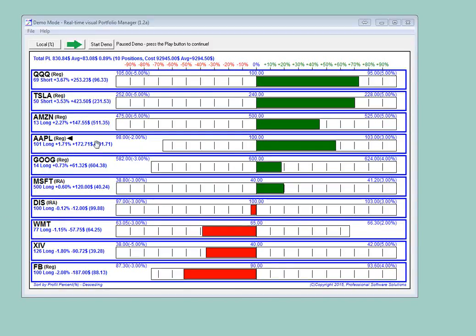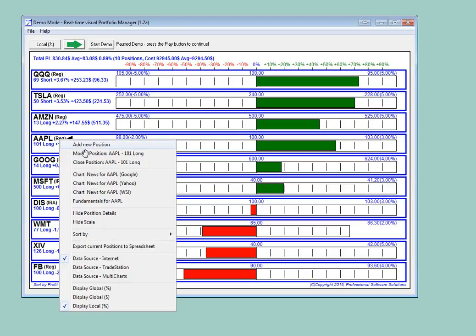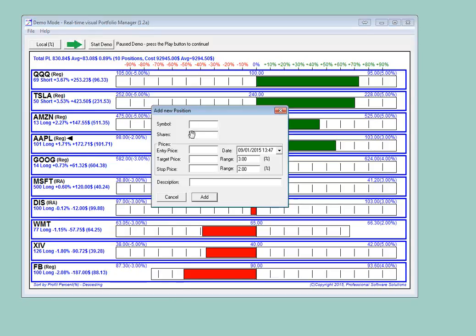Hi, in this video we will show a little bit how to manage the actual positions. The easiest is you just right click and then you click on add new position, and then you can choose the symbol, for example Apple, then how many shares, let's say we have 200, and the entry price was $100. And then when you go from the entry price, if you want to know the current price, you can just go question mark and then it will plug in the current price.